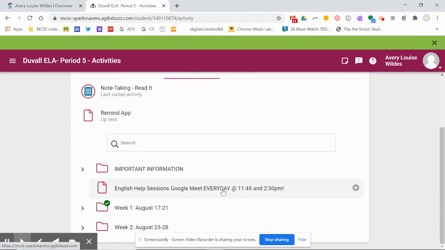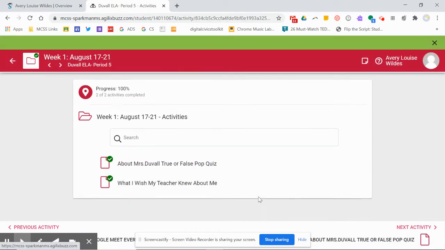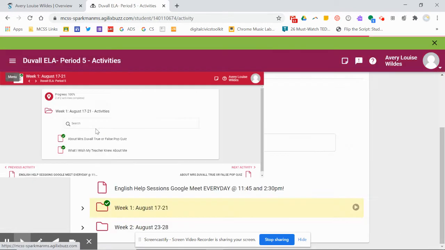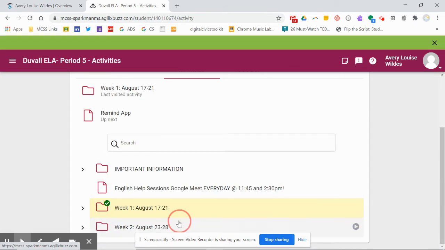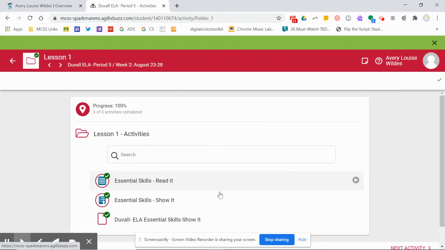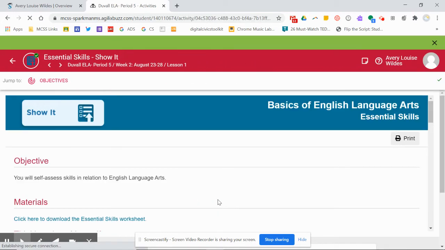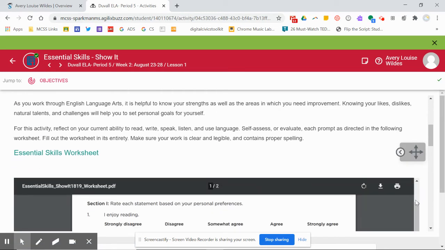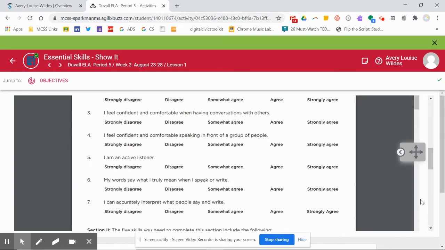It's easier to look at. It's easier to find your work. It's easier to see what you've already completed with these check marks. You can move from previous activity to next activity. You'll see once you get into the course, it looks really similar. It just has a friendlier feel to it.